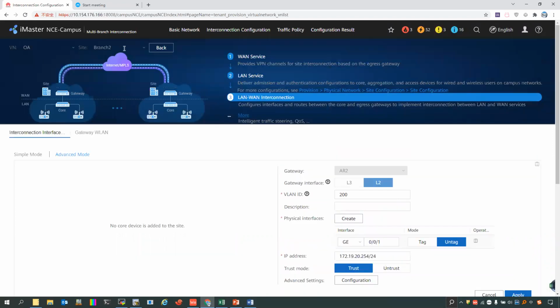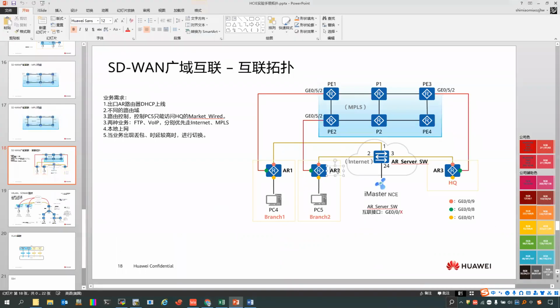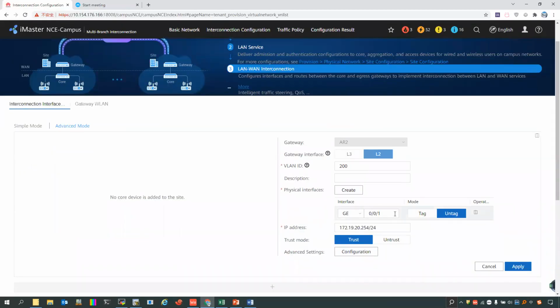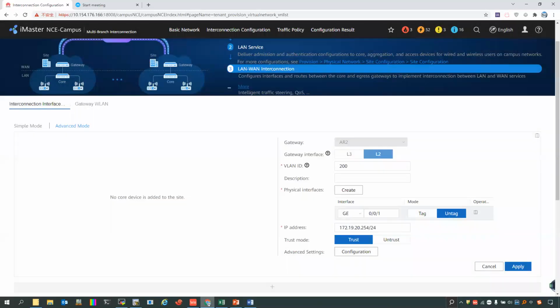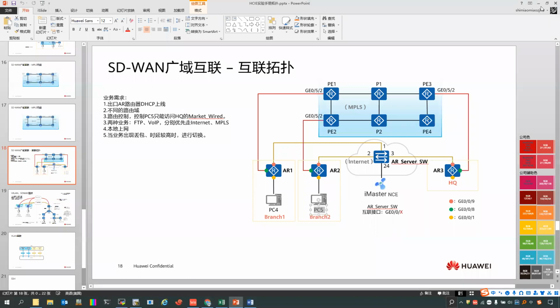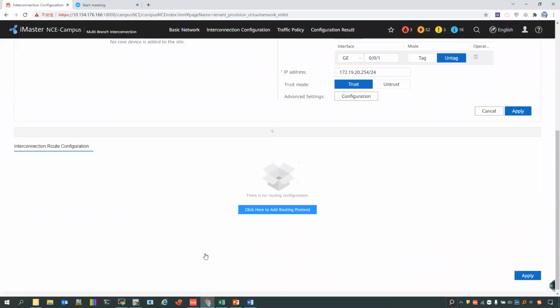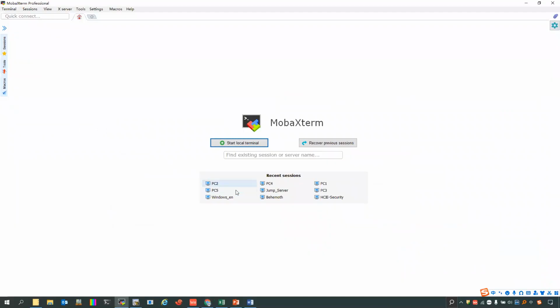For example, now we are in branch 2, so you can find that for branch 2, router AR2 is the gateway for the PC, for PC5. All right, so we need to configure the physical interface that is connected to the PC. It is the tag mode, and we need to configure its VLAN ID and its IP address. Besides that, we need to open the DHCP function so that PC5 can obtain an IP address from the AR2. All right, now let's try to log in on PC5.